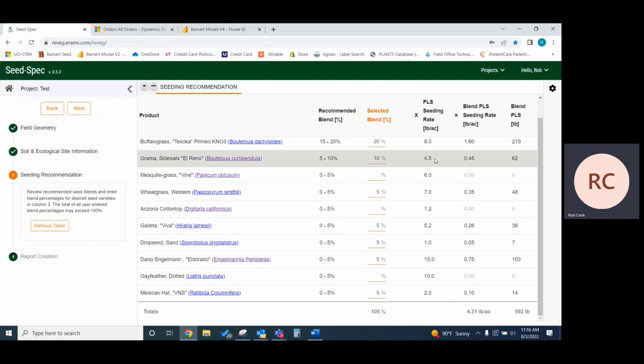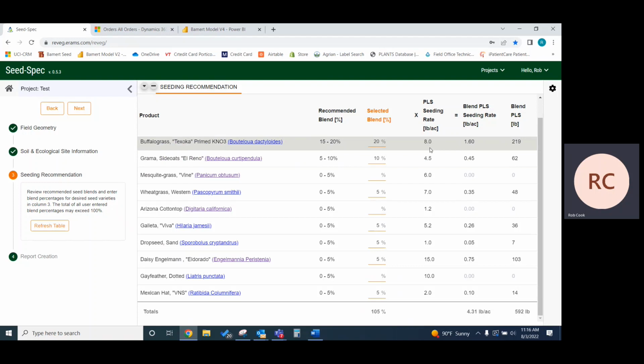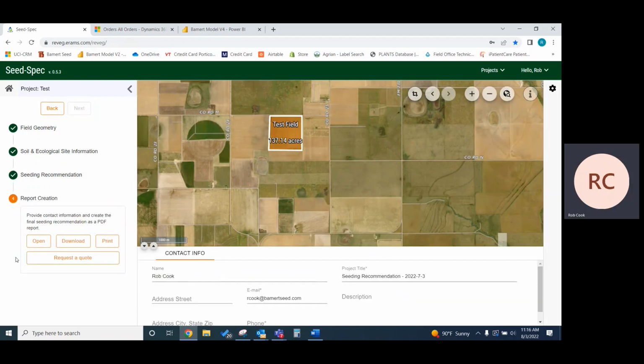See here, we've got the seeding rate, which is an NRCS published seeding rate. And this application will do the math. So you can see the PLS seeding rate pounds per acre, and then the total PLS within that blend for each species. And then we can create a report.